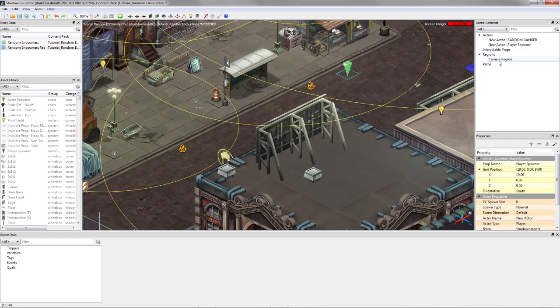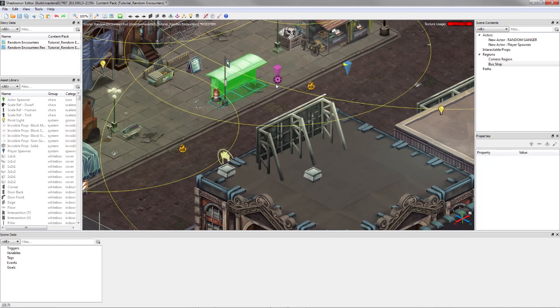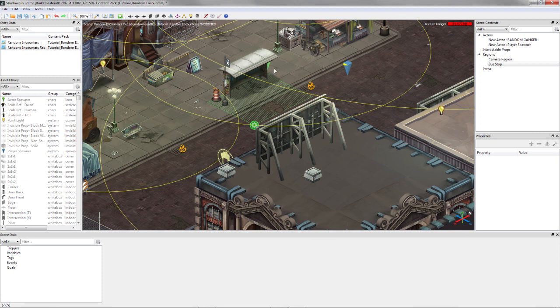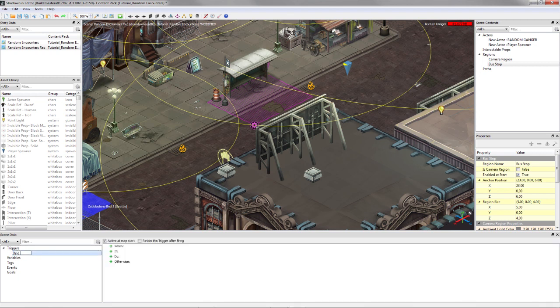So what we want to do for runs, and what is very important for us, is to create a new region, which I'm going to call bus stop. It's going to take up some space in front of the bus stop, so when we enter it, it is entered and thus can trigger something. Trigger which I'm going to call random bus stop.